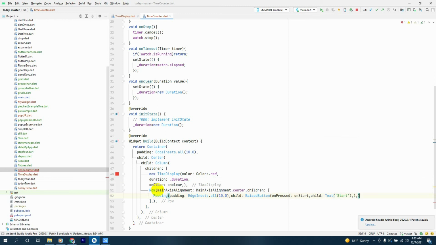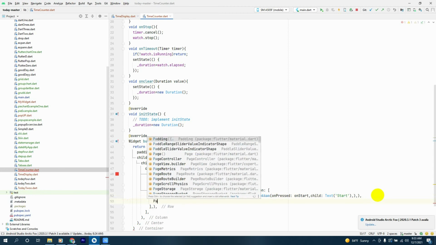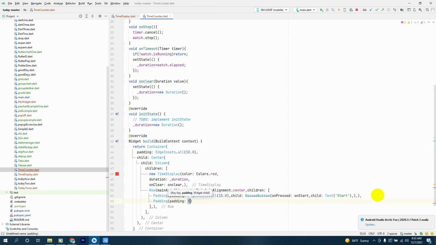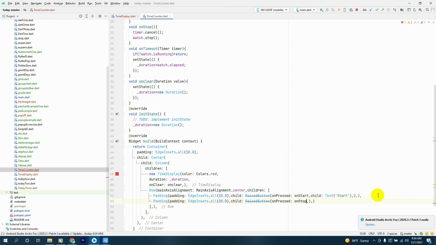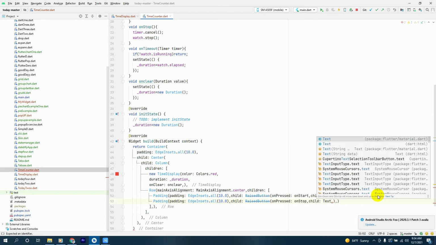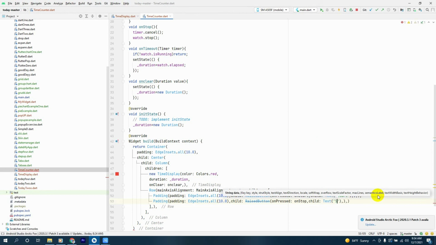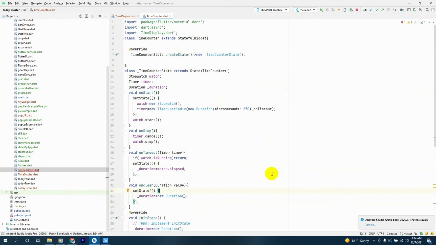Alright. Next thing, we'll have another padding, and inside the padding we'll declare edge insets dot all 10.0, and we'll have a child, raised button, and inside it we'll have on pressed as on stop, and we'll have a child, a text that says stop. Now we made the time counter stateful widget.